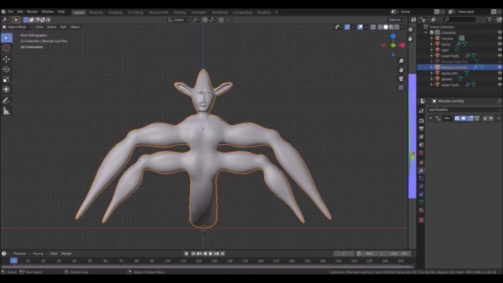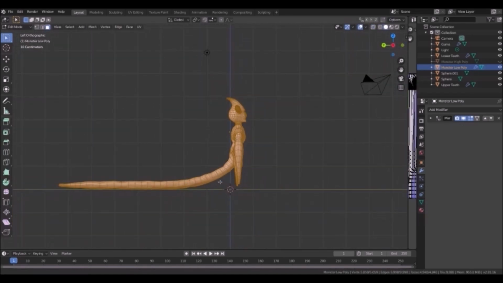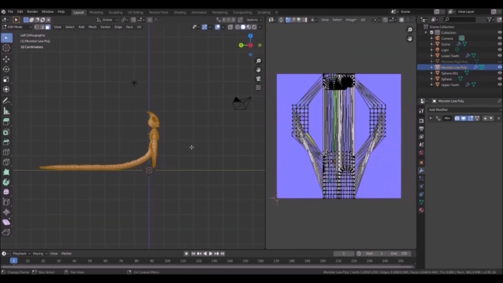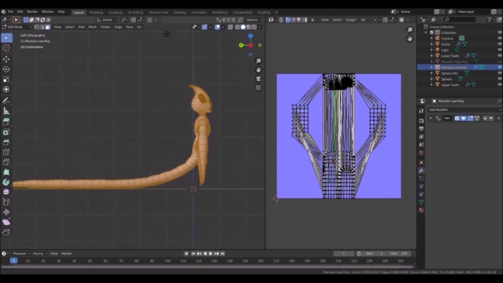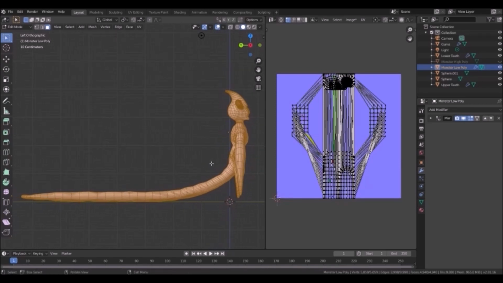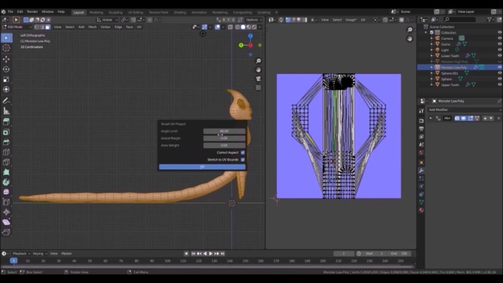And now, I'm going to have to... That is the weirdest looking shape ever. Almost looks like a spaceship. Now, I'm gonna have to Smart UV project. I'll take the island margin up to 9.